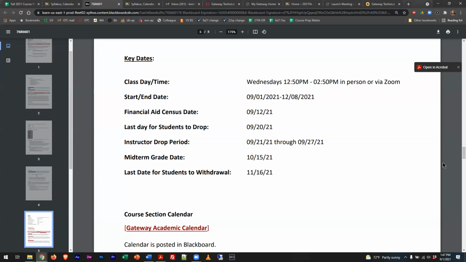you will take a W on your transcript and not an F. And a W has zero impact on your GPA. An F has a big impact on your GPA.